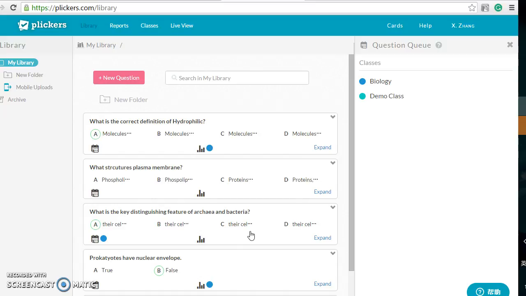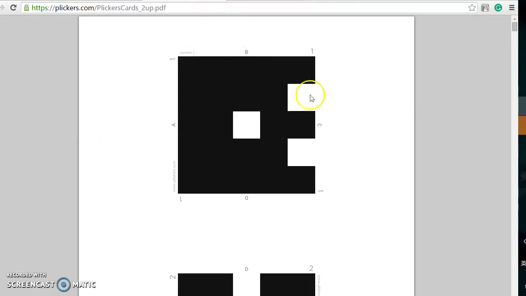You assign a card to each of your students. The card has 4 answers. So if students want to choose B, they hold the card like this. So B is on the top. Then you can start scanning your student cards one by one using your mobile phone.